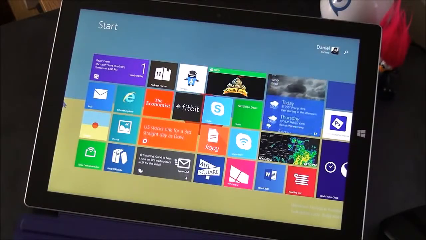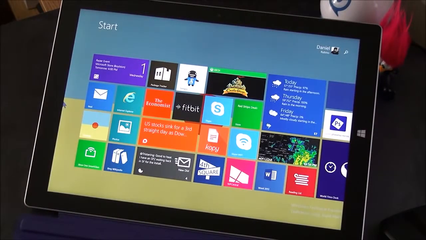Today we're taking a closer look at the Windows 10 technical preview running on a Surface Pro 3. Stay tuned.